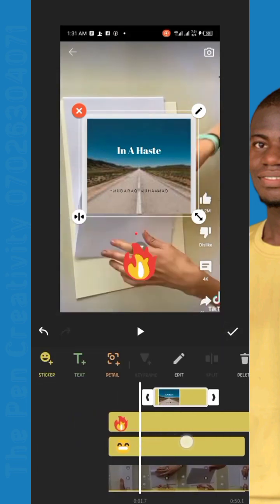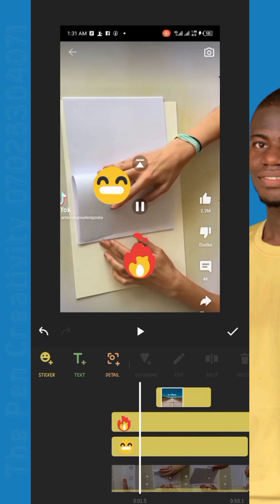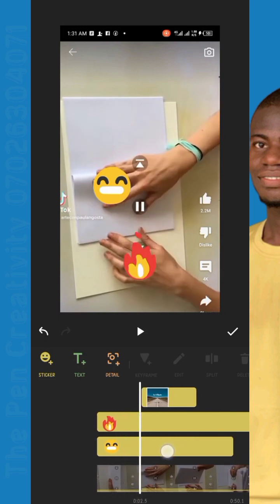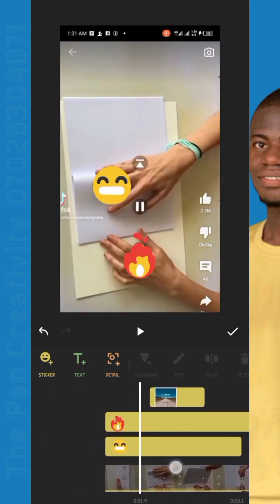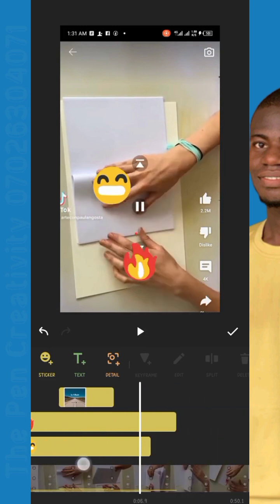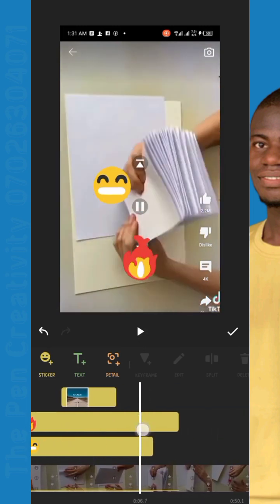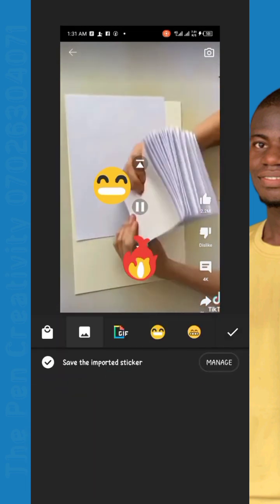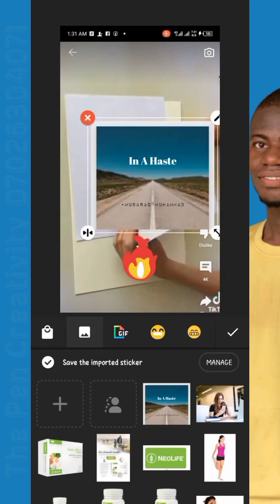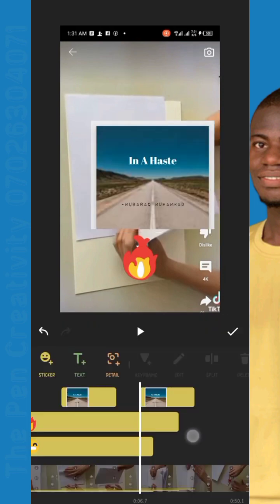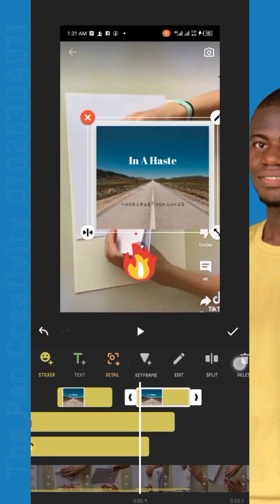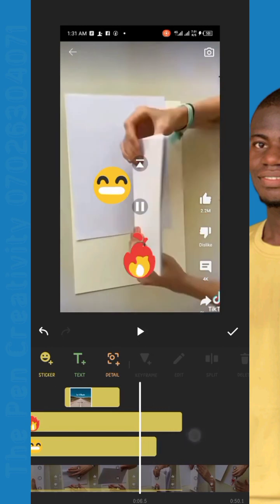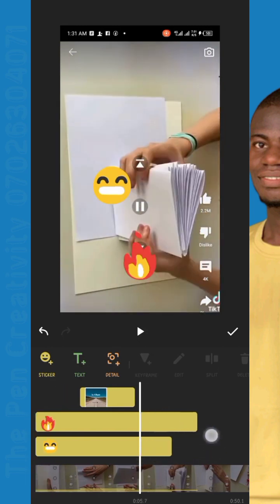You see where we started it. Take note of where this straight line stays. Anything you import at that moment, that is where the thing starts from. If this line is right here and I go to my sticker and import this again, that's where that element will start. So take note of that straight line. That straight line is your time.